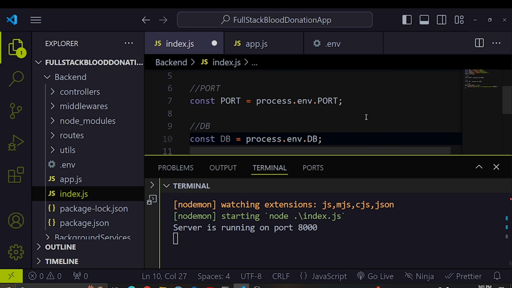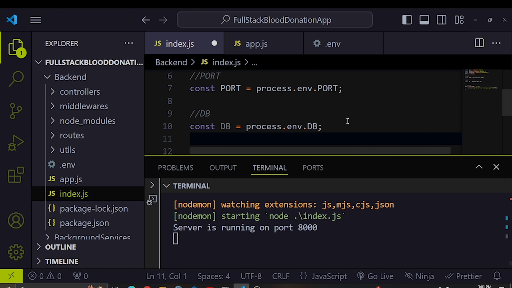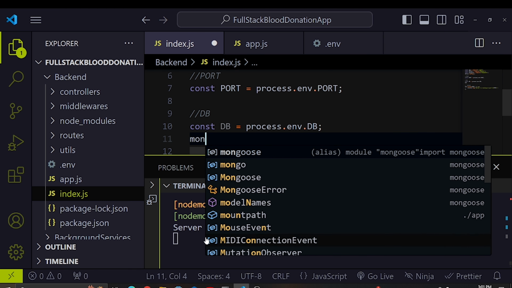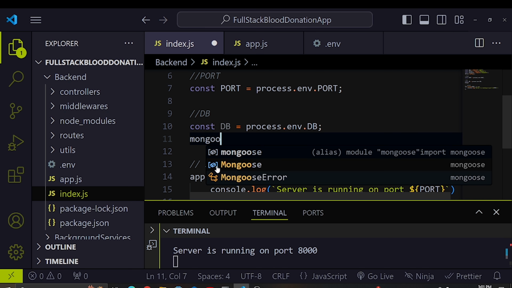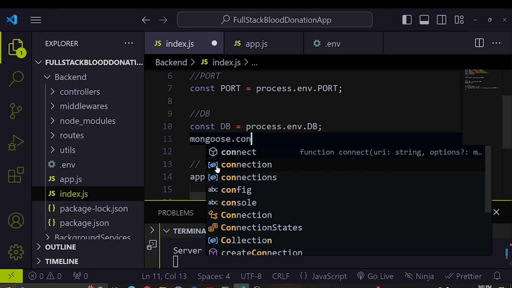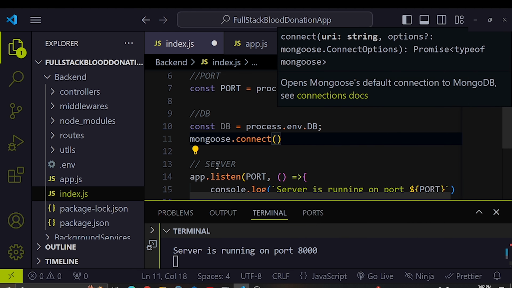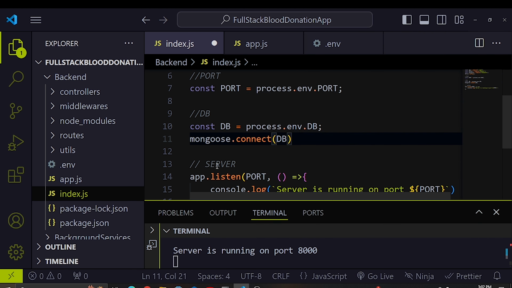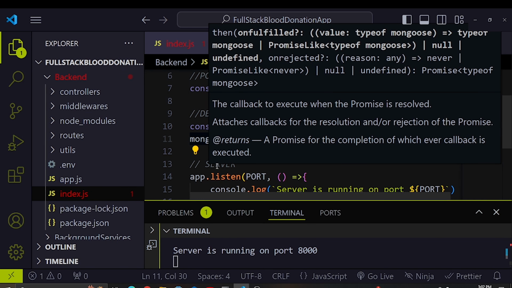And then the other thing is that I can just come here and say Mongoose. Let me push this down so that we can have a space where we can work here. So I'm going to add Mongoose and then .connect. You can see this function for connect. And right here I can add DB, and then I can say .then, and then right here I can have a callback function like that.